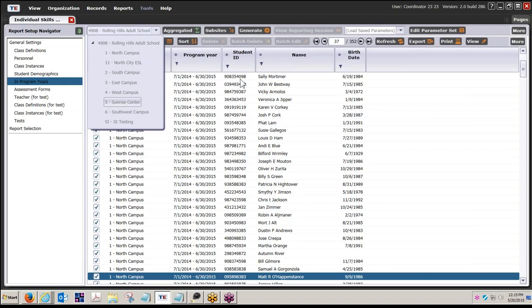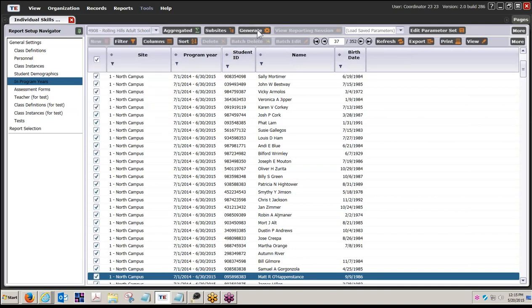Now, use the Generate button to preview your report. Let me just uncheck this. The Generate button will preview your report. Now, the report will open on a new page. The Save Parameter button allows you to save parameters or save your settings for a specific filtered report.